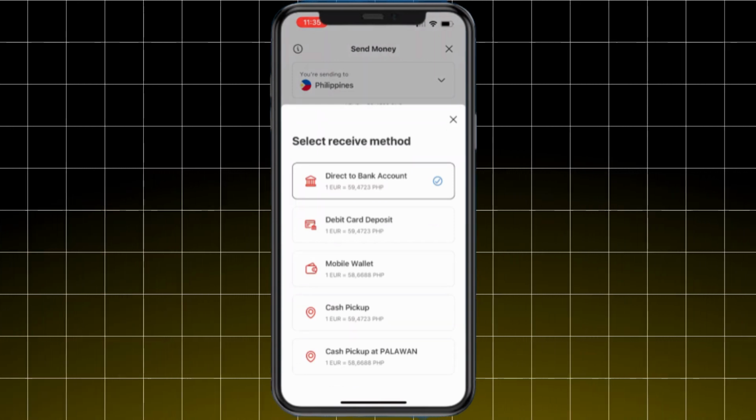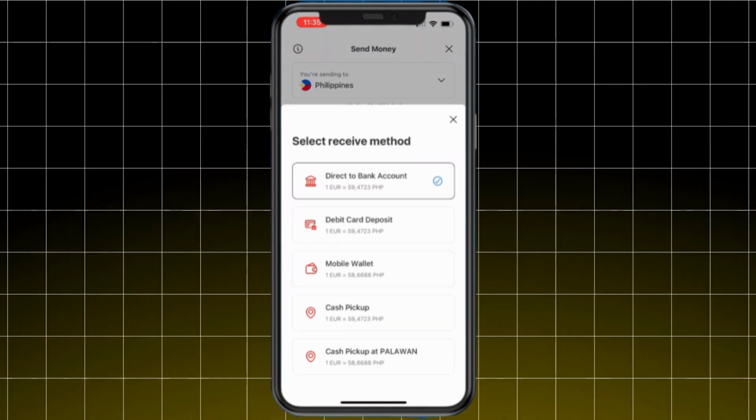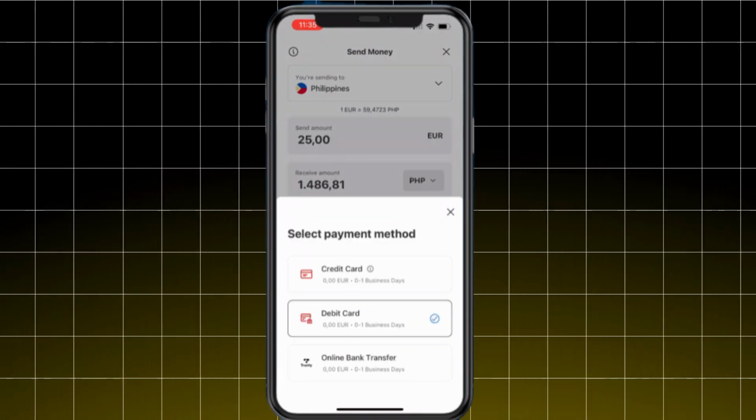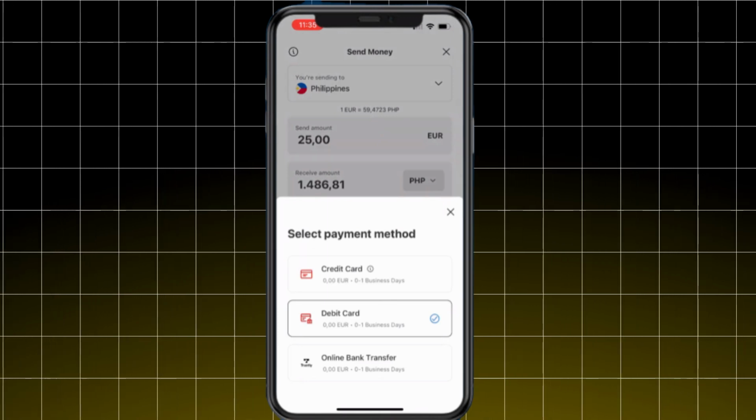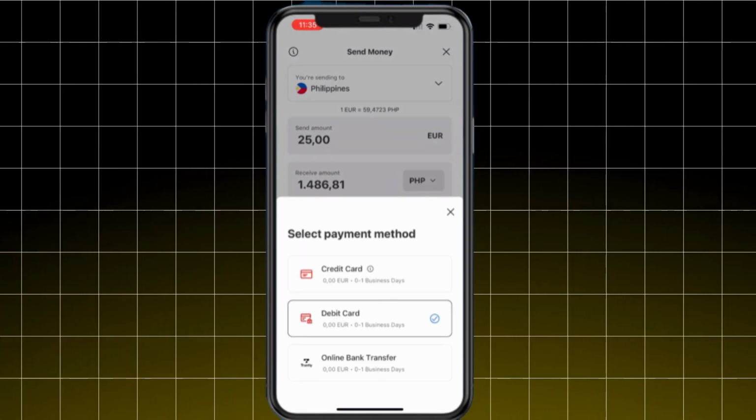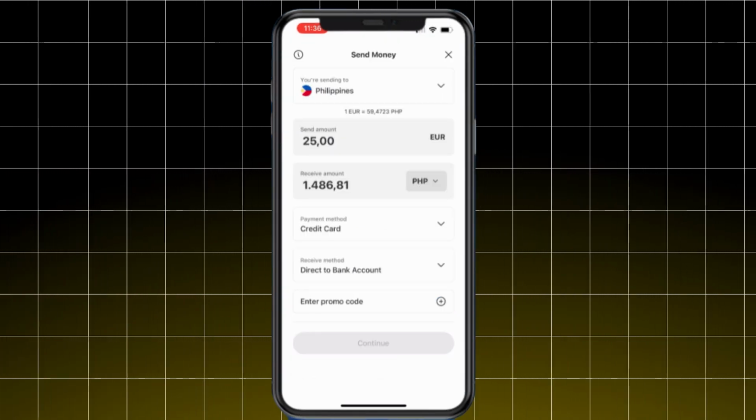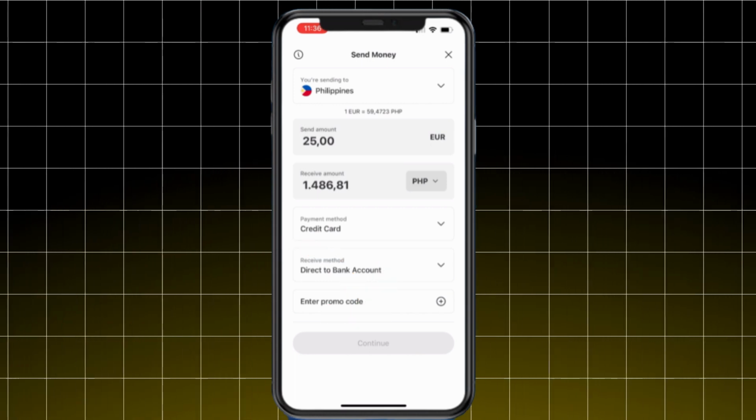Next, enter the recipient's details like their full name and bank information if needed. Then choose a payment method like bank transfer, debit card, or credit card. Some options may have lower fees. Double check all details, then confirm your transaction. You will receive a reference number to track your transfer.